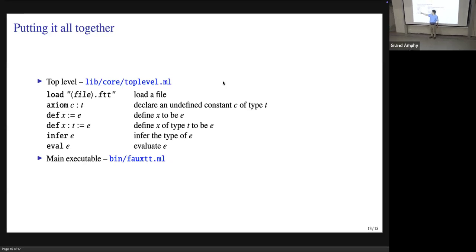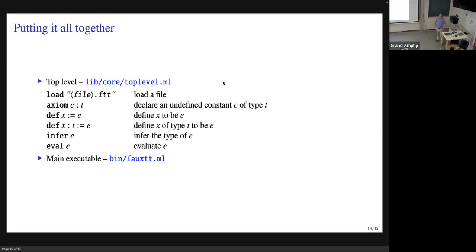You can also just write down a term and infer its type if you want to, just for the fun of it. And I included evaluation, and this is called by value evaluation. So that's more like OCaml. Evaluate eagerly, not weak head normal forms, but completely. So it will give you strong normal forms. Then there is some main executable which takes care of command line options and such, and I'm not going to drag you through that.